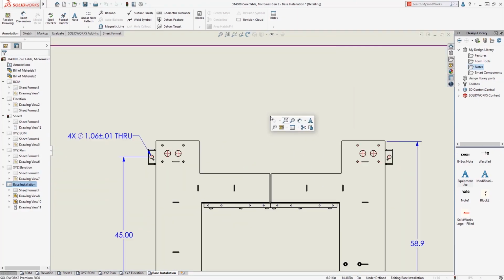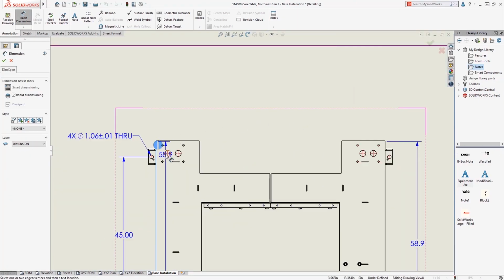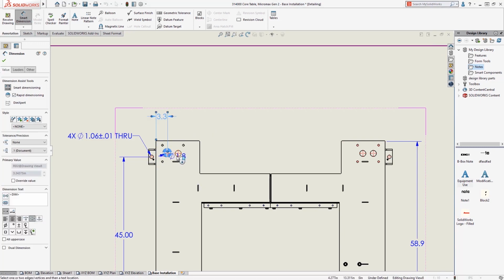These drawing enhancements are just a few of the ways that SOLIDWORKS 2020 can improve day-to-day productivity and help document your designs faster.